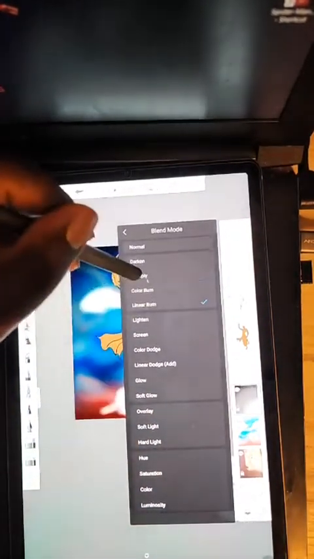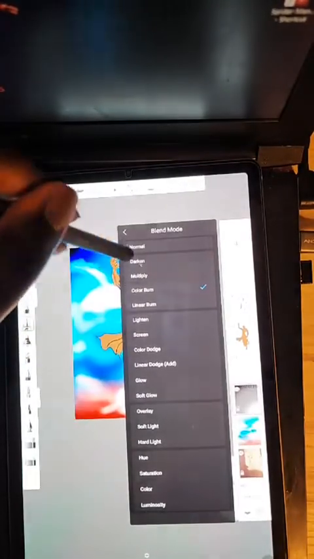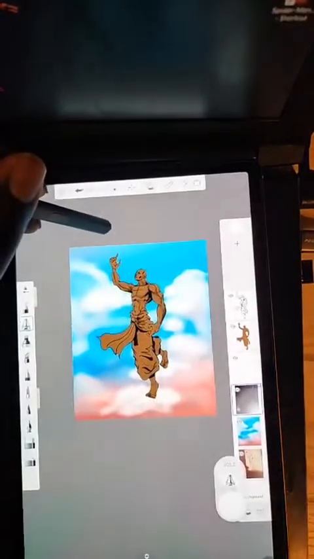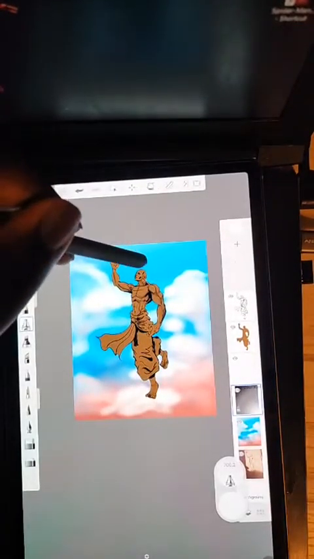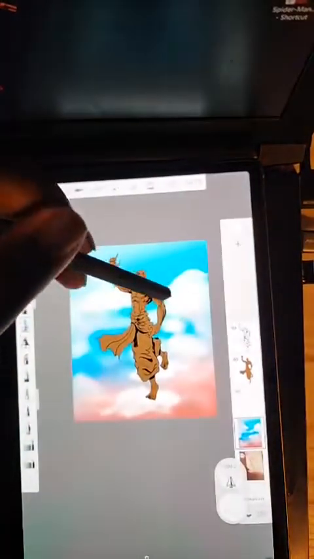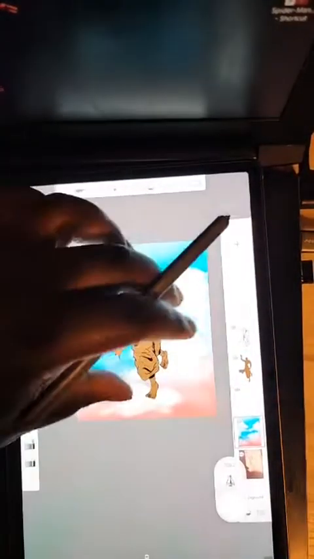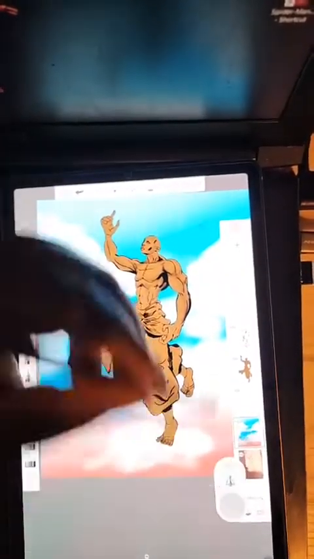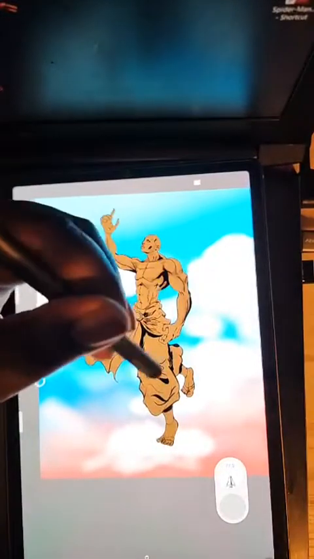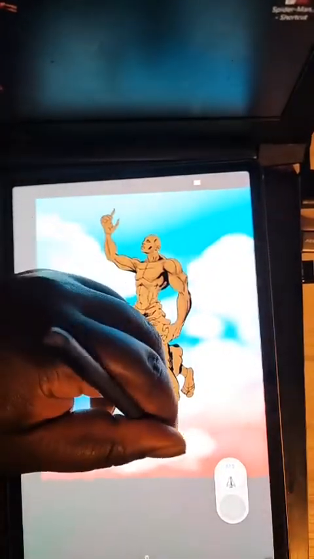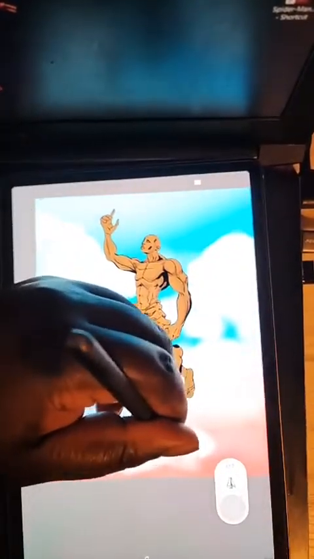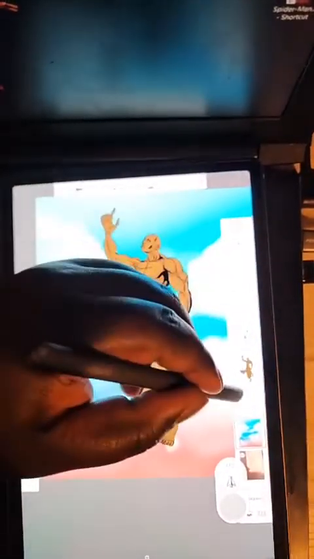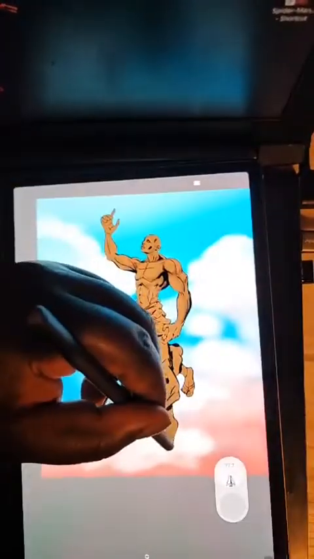I think color burn, and then I'm gonna just decrease it. Let me see. No, forget about it then. I'll use a different color probably, but let me just focus on getting this done. There we go.